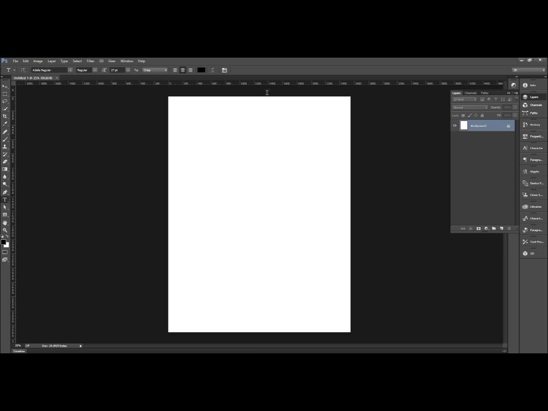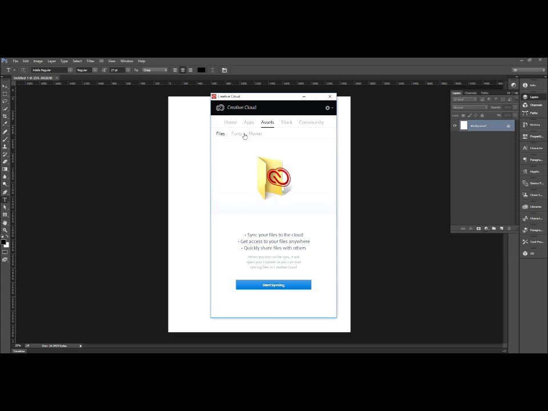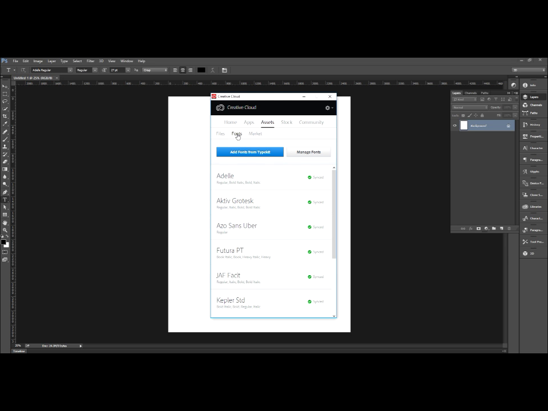The way we're going to do it is through the Creative Cloud application. So you open up your Creative Cloud app, and where it says apps, right next to it, it says assets. Click assets, then click fonts, and after you've clicked fonts you'll see add fonts from Typekit. Go ahead and click that, and it'll open up in a browser. Let's click it and see.